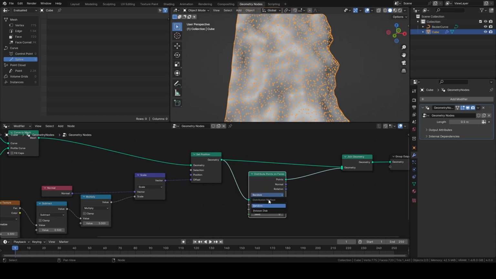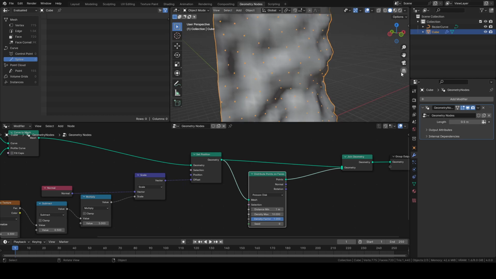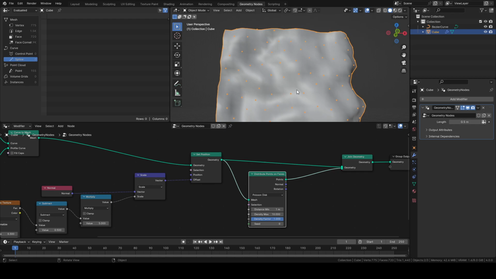There are two distribution methods for the points on faces node. One is random, and then one is Poisson disk. I don't know why it's called this, but the cool thing about it is that you can pick a minimum distance between the points. If we pick like 1 meter, we get much more even spacing without it being too uniform. And I think that's great.